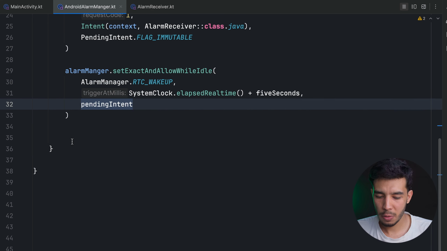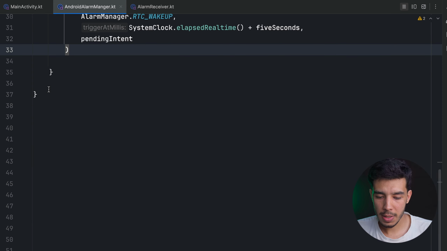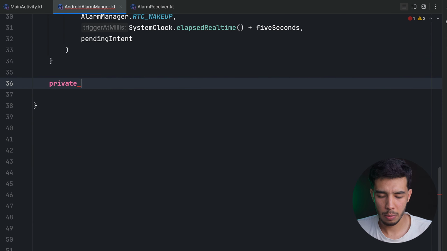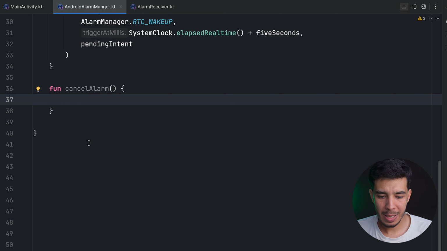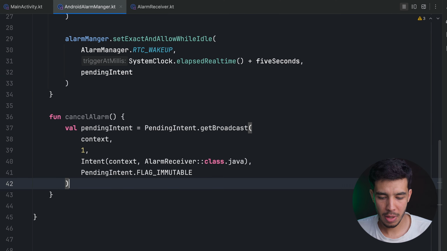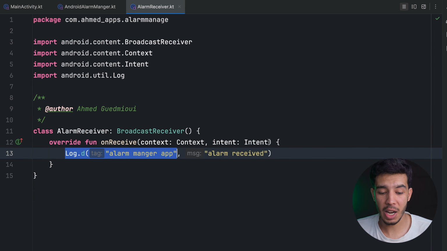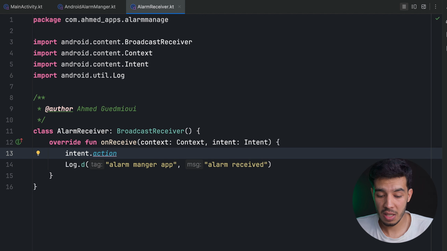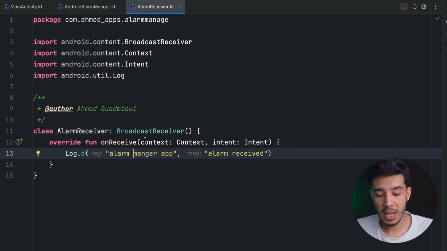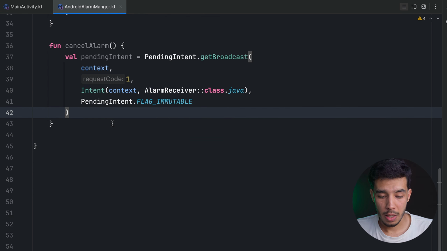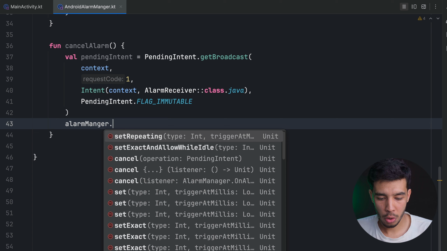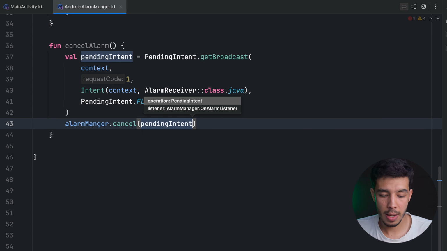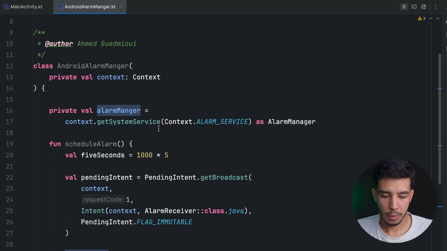But let's first create the function that actually cancels that alarm, because of course we also want to cancel our alarm, but it's not going to be private, instead a fun cancelAlarm, in which we also need that same pending intent. So just copy that and then create it here. Why? Because as I said, we can send different actions. So the first action, intent.action, can be start, and then the second action can be stop. So we do something based on the action in our receiver. Okay, now we just need to cancel it using alarmManager.cancel, passing our pending intent, and the alarm is cancelled. Now that's it for here.